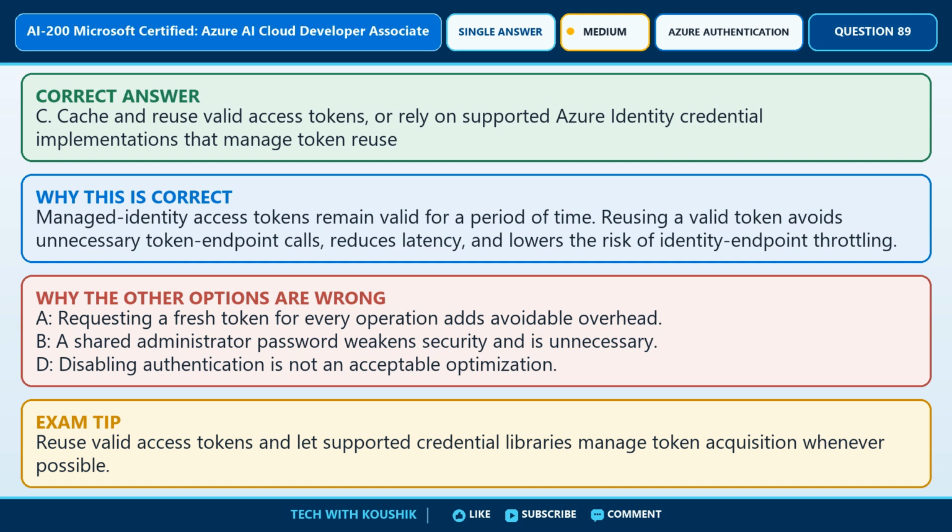The incorrect choices are plausible, but unsuitable. A. Requesting a fresh token for every operation adds avoidable overhead. B. A shared administrator password weakens security and is unnecessary. D. Disabling authentication is not an acceptable optimization. Use this elimination rule in the exam. Reuse valid access tokens and let supported credential libraries manage token acquisition whenever possible.